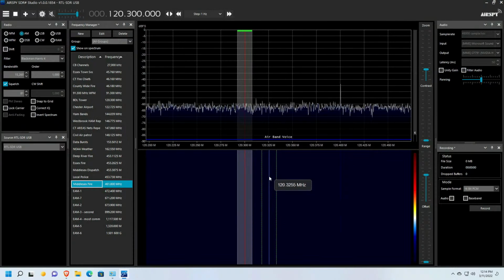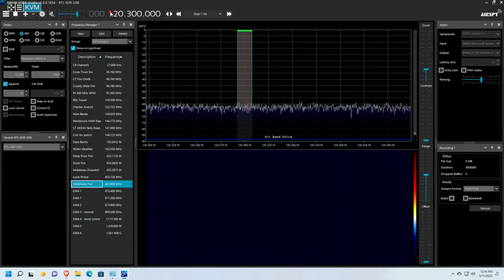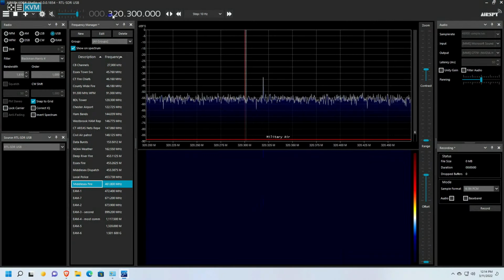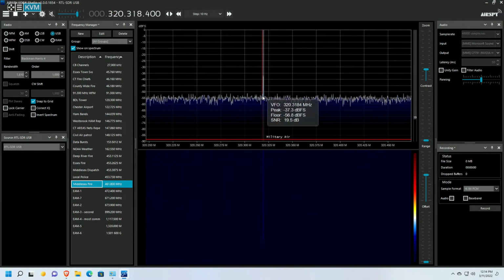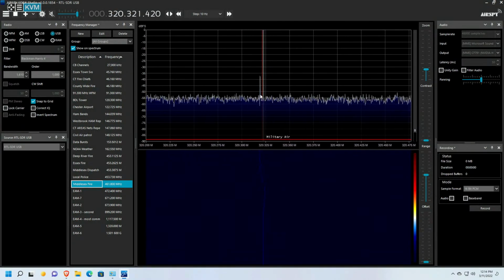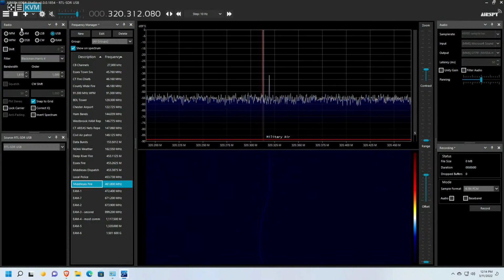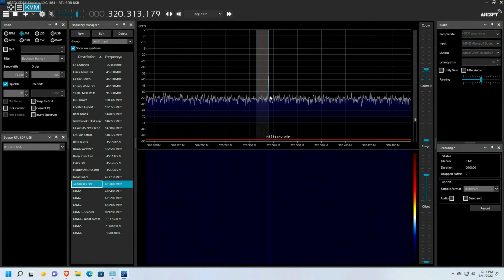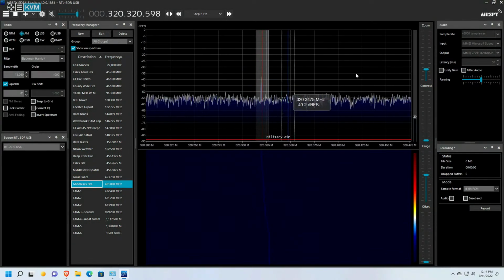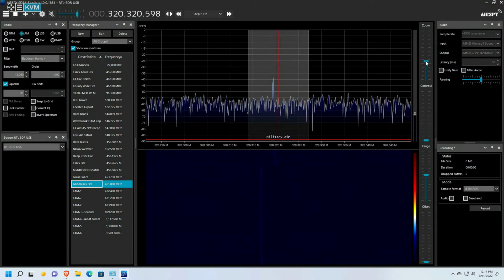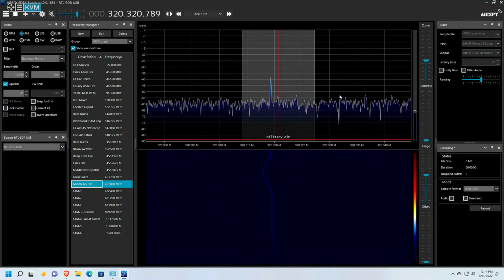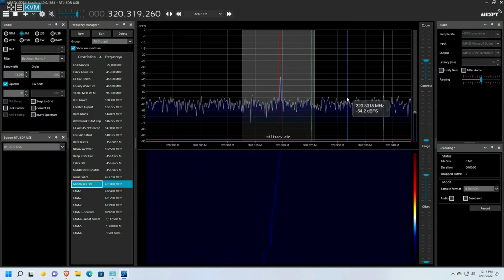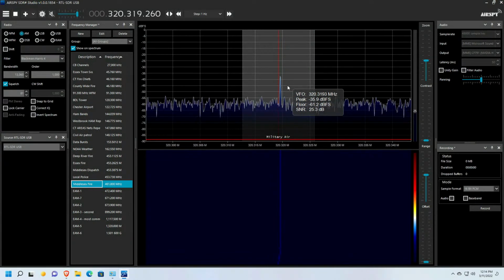Let's try 351.80. Oh, here's something. Looks like digital too. But you can start to tell the difference between something that's like a tone or... but as you can see, this has become kind of an obsession for me.